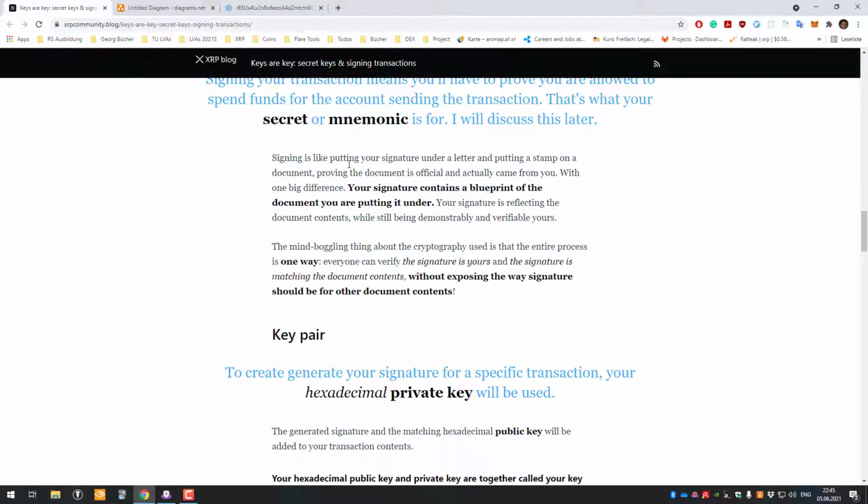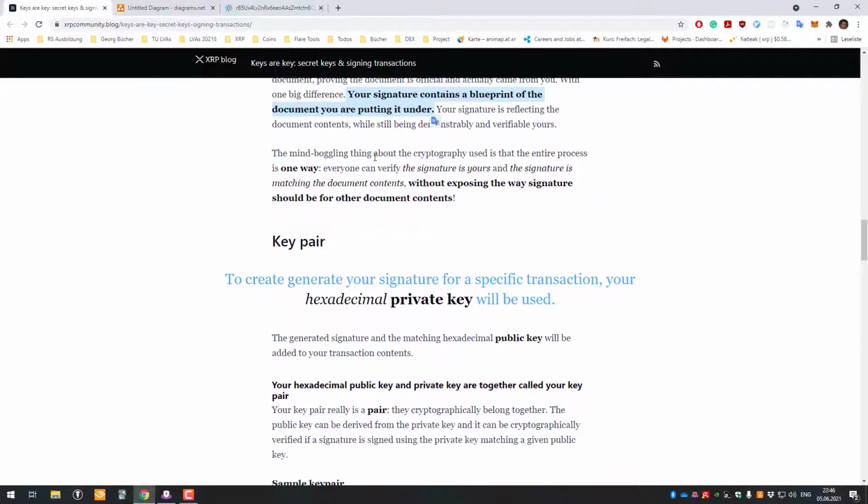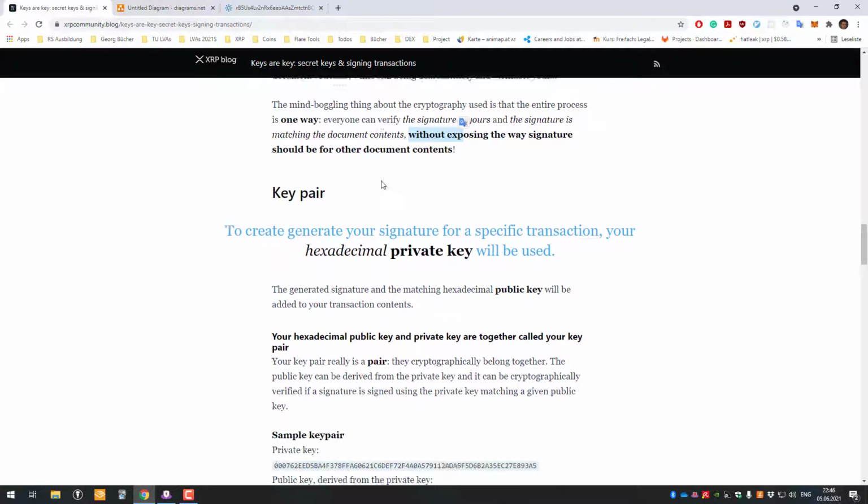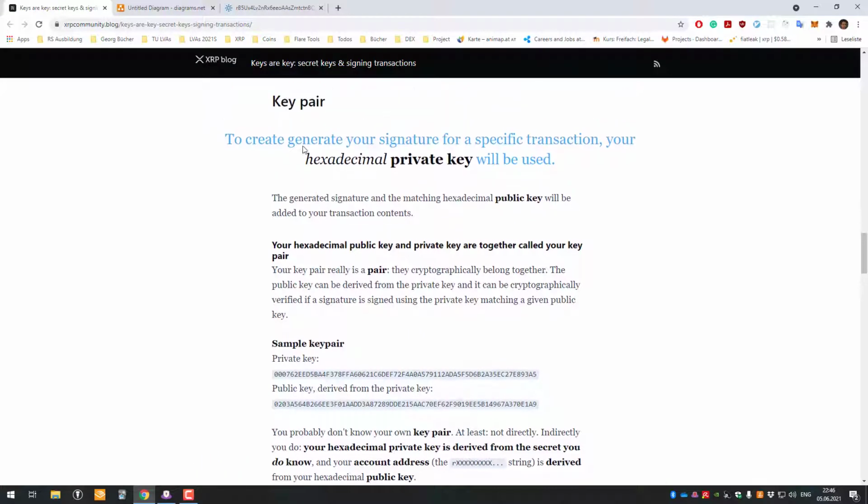We will talk about this any second. The signature contains a blueprint of the document you're putting it under. To create a signature, we need our hexadecimal private key. Using that one, we encrypt and sign our message.